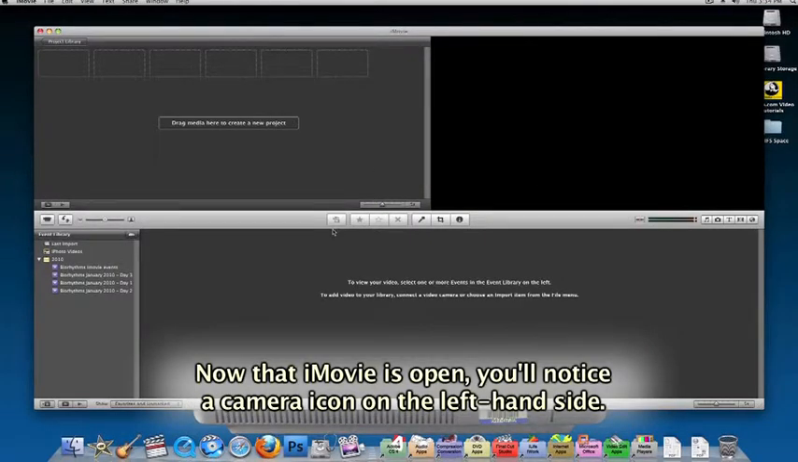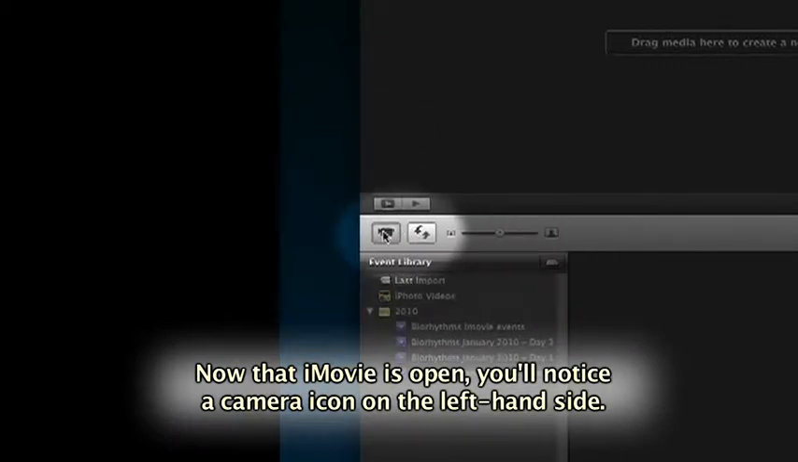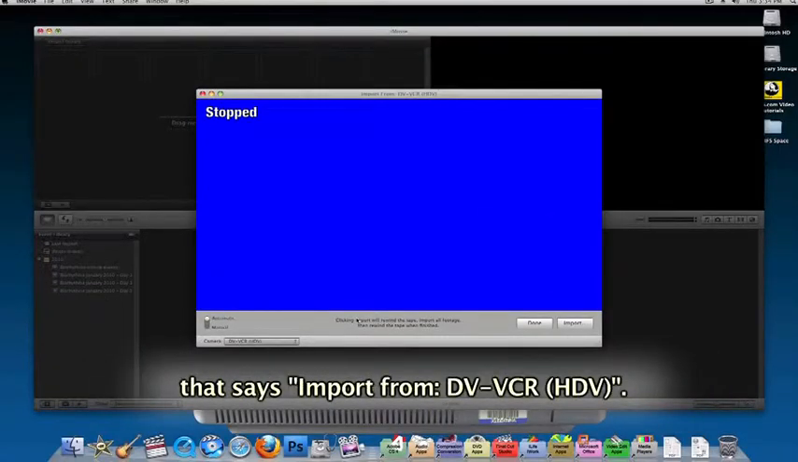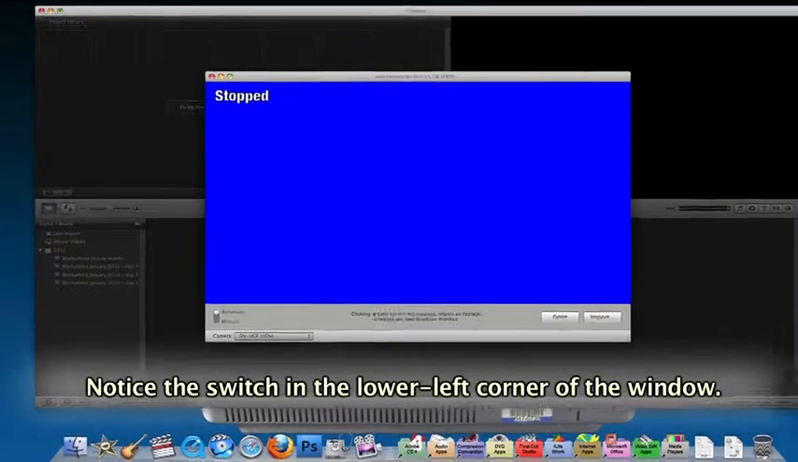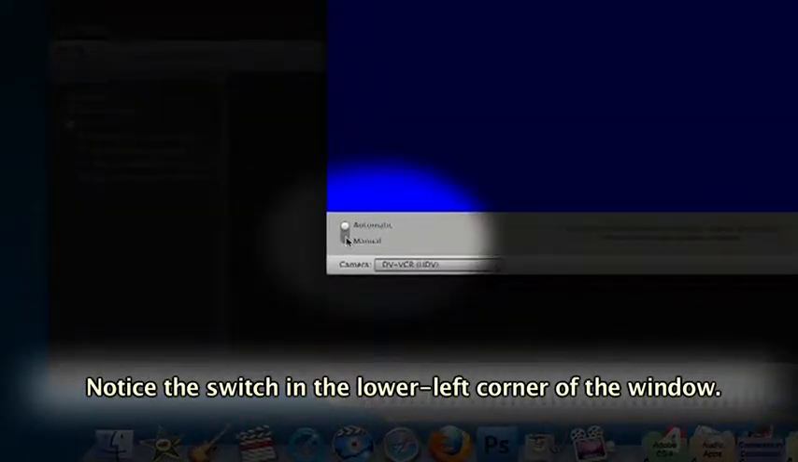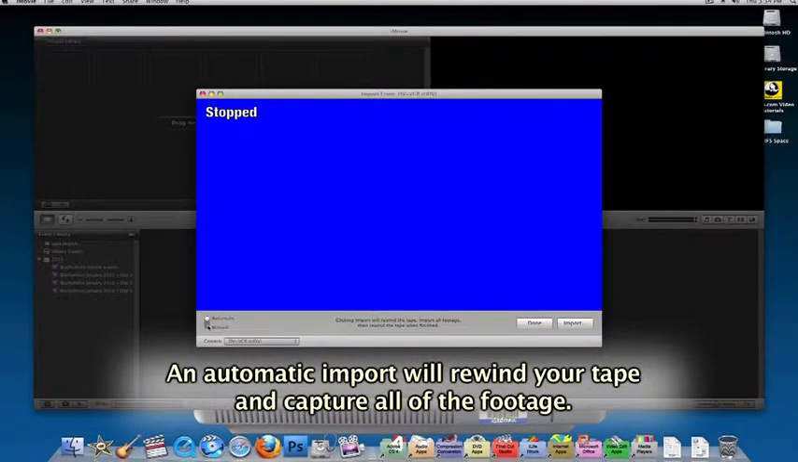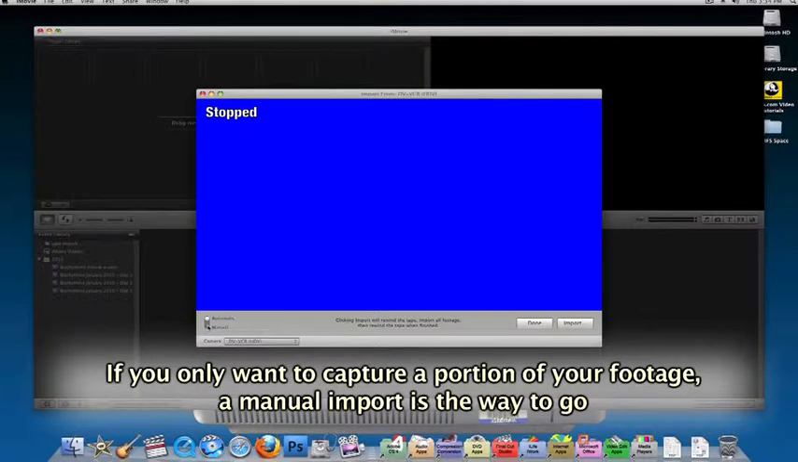Now that iMovie is open, you'll notice a camera icon on the left-hand side. Click this icon and a new window will open that says Import from DV VCR DV. Notice the switch in the lower left corner of the window. This lets you choose between an automatic and manual import. An automatic import will rewind your tape and capture all of the footage. If you only want to capture a portion of your footage, a manual import is the way to go.